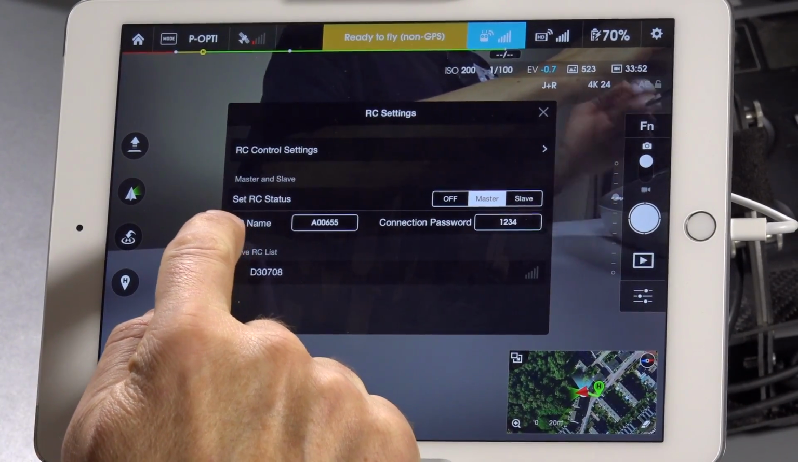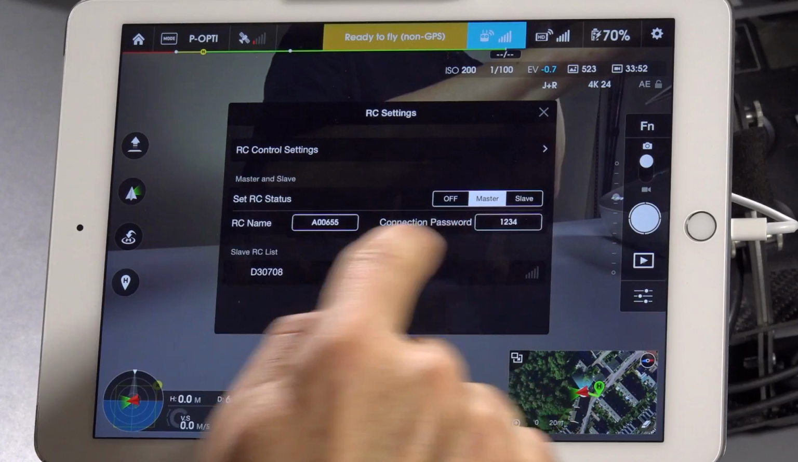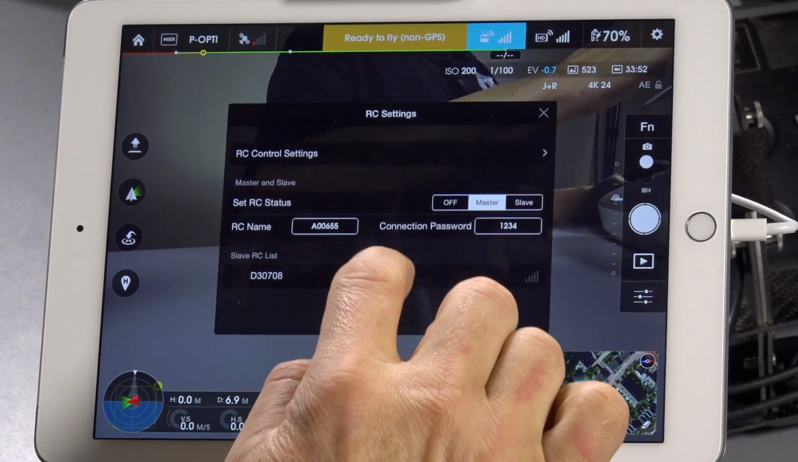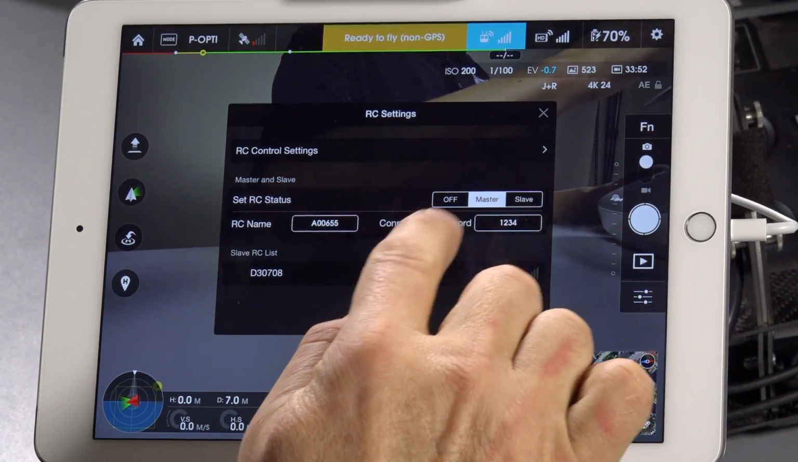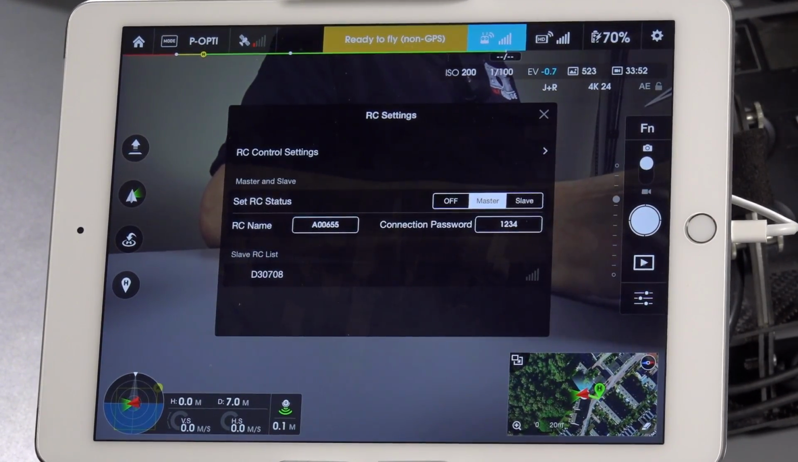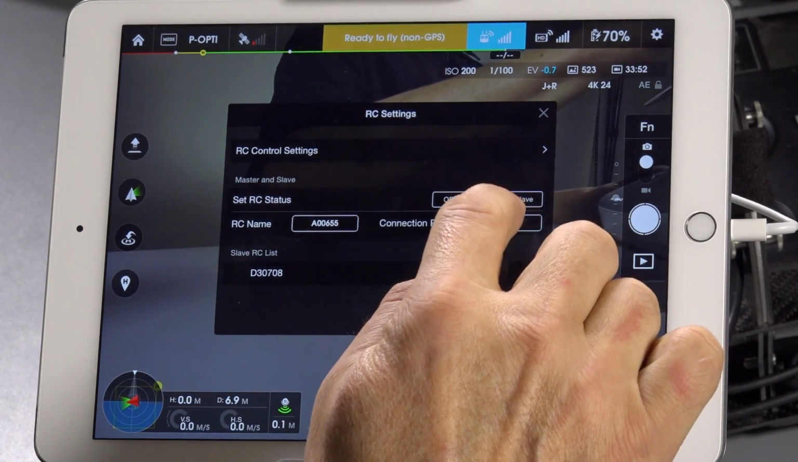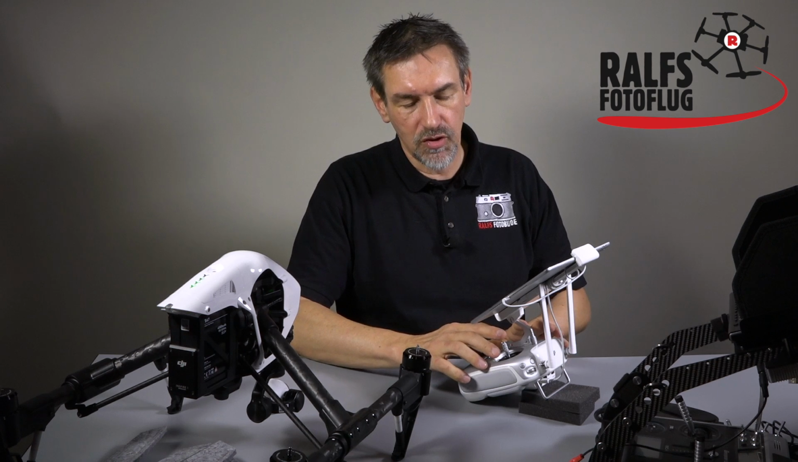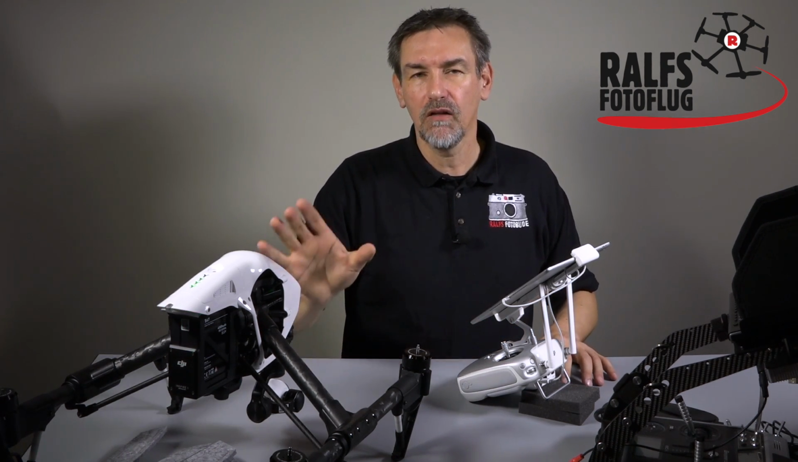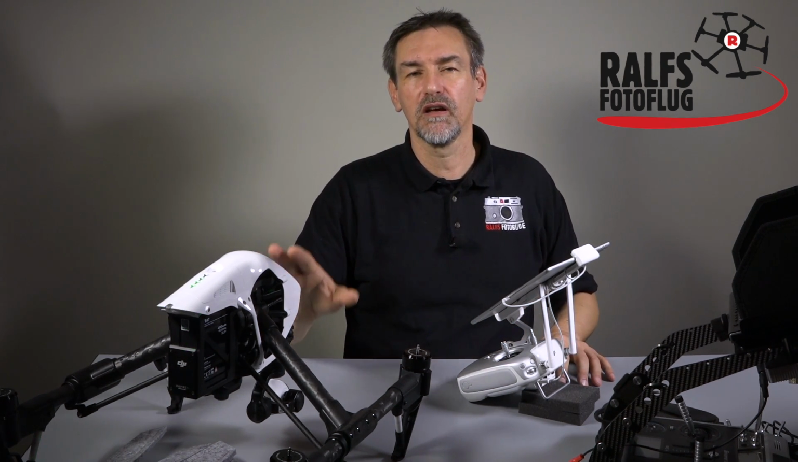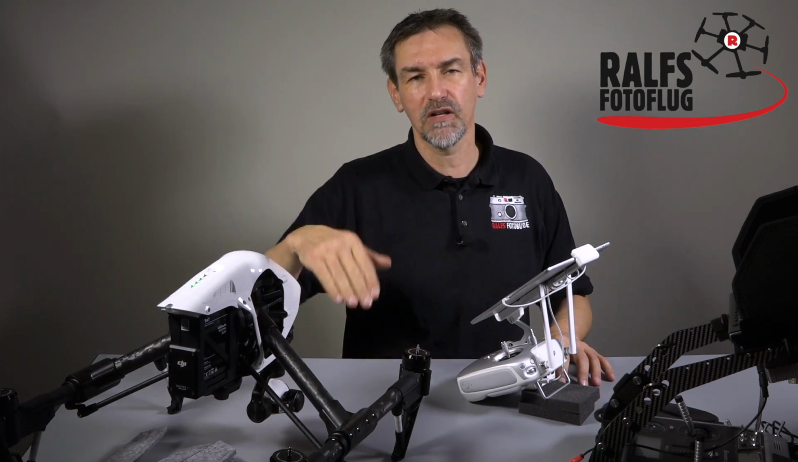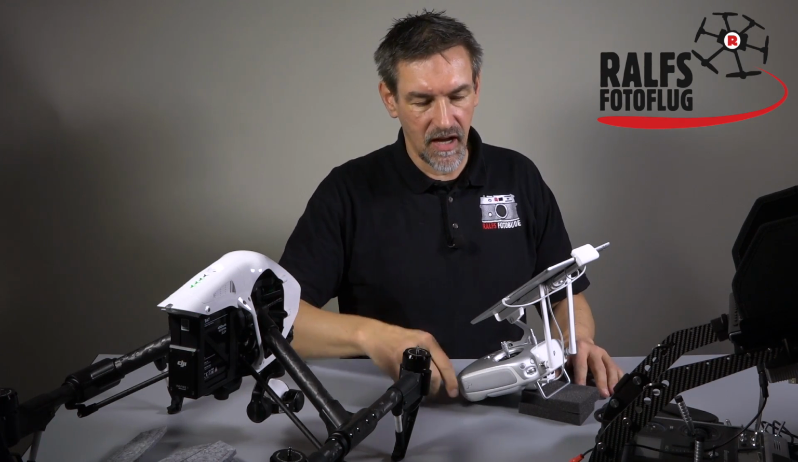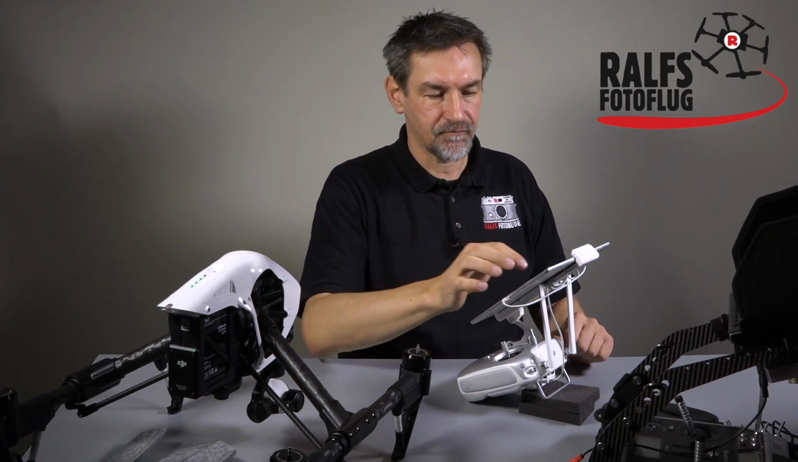Then we have the RC status, master and slave, the RC name, connection, password. So these are the settings if you fly with two remote controls, master and slave. Then you put the second one in slave mode. In slave mode, the remote control controls the gimbal, not the copter itself, so the yaw and the tilt, or the up and down movement of the camera.